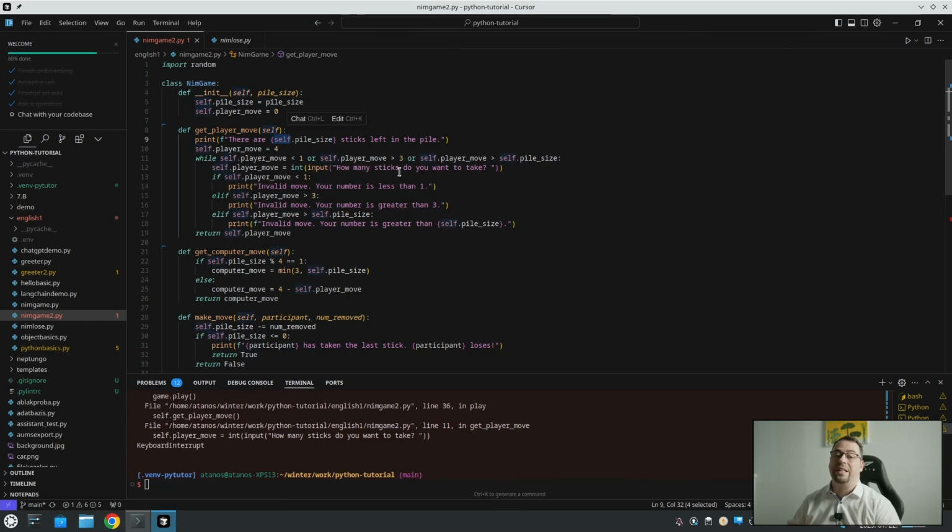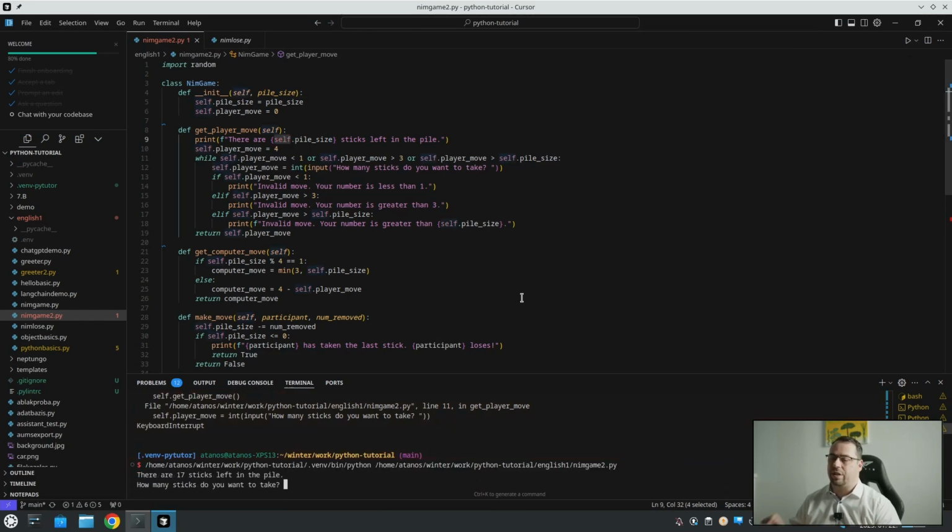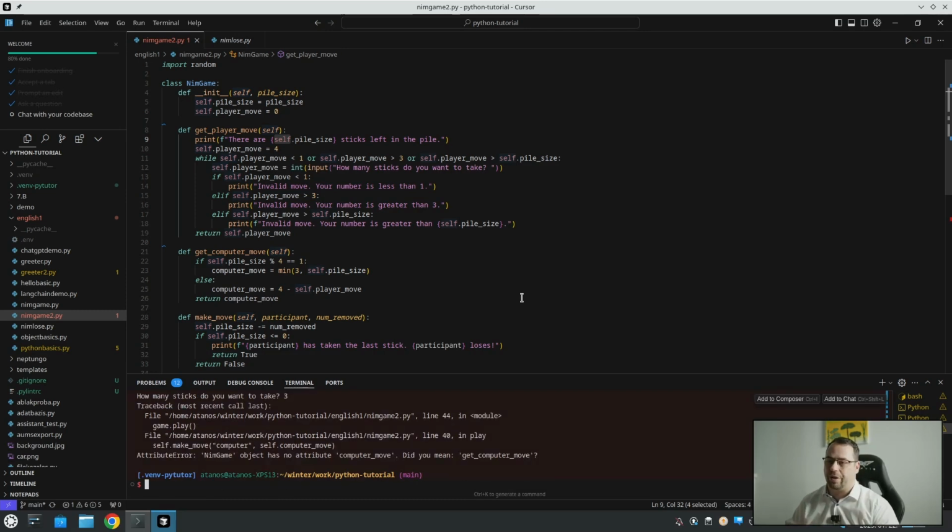Note that we are using the instance variable here, okay? So now I'm going to say there are 17 sticks. Oh my God, we have lost. Doesn't matter. I'm just going to go ahead and take 3. And boom, I made a bug. Yes, this is absolutely great.